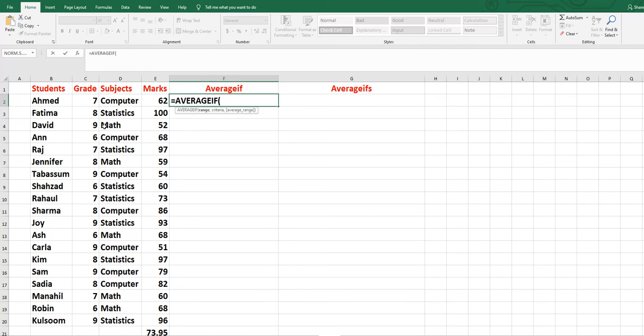See, David is in grade 9 and he is taking math. And where is the other 9? This one, Carla, is in grade 9 and she is taking computer. Kulsum, grade 9, statistics. First of all, you have to select the range. Do not select the label or title, and then comma. After the comma, you have to assign the criteria. My criteria is the students of 9th grade.